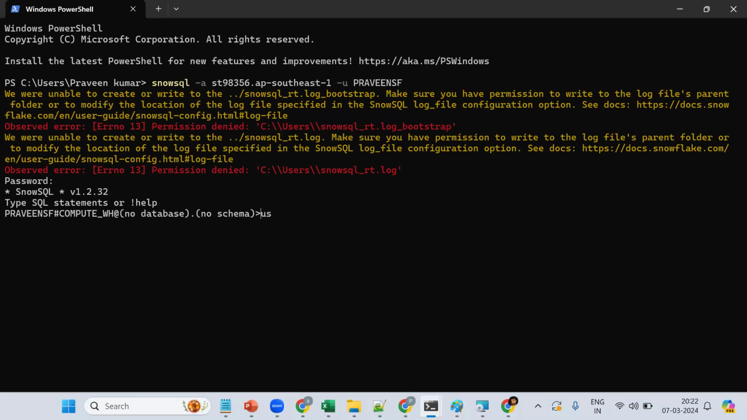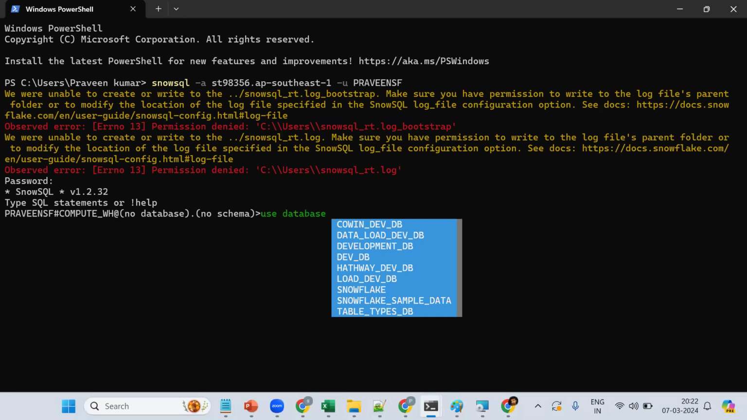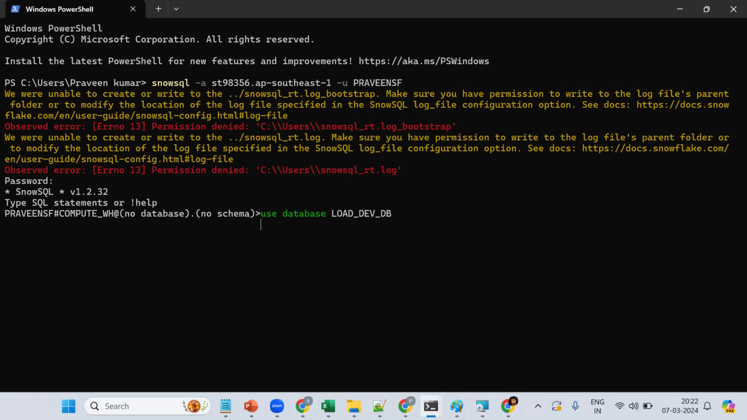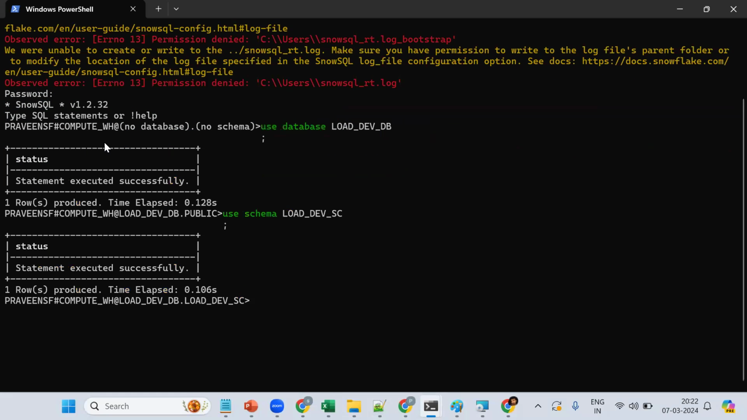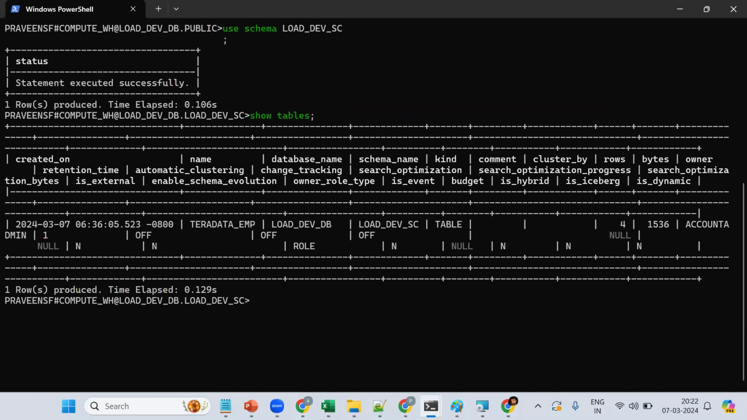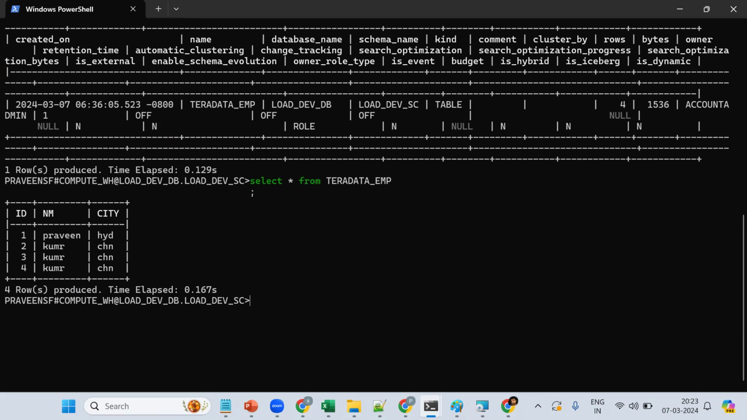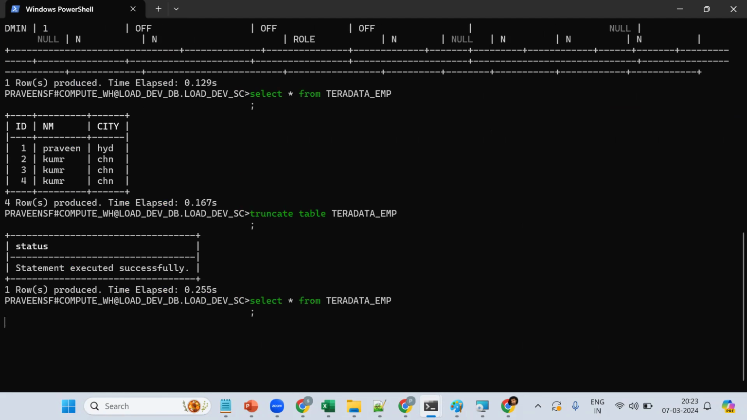How to get the database? Use database and the database name, load devdb. Same thing, use the schema name. Why are we using it? It's a CLI, because we are working with commands only, command line interface. Show tables, then select star from Teradata. We're writing this; 4 records are there. We can truncate the table, Teradata. Use the up arrow. See, no records are there.